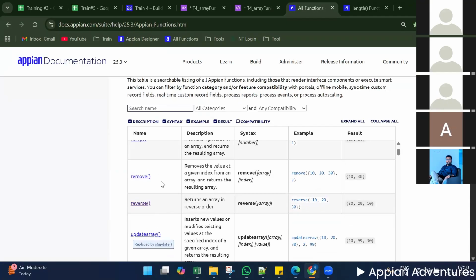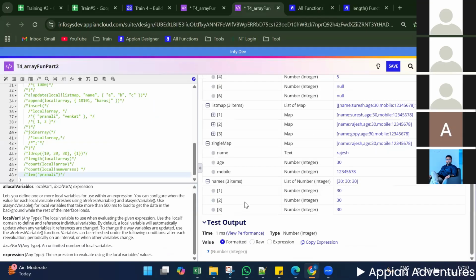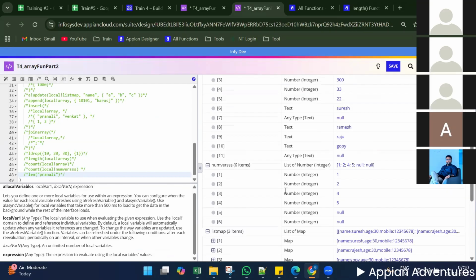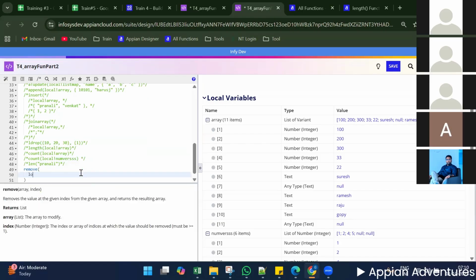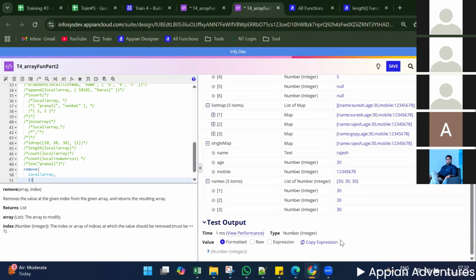So the remove function. This is also one of the most important functions. See here, 11 items are there. You want to remove the 11th index value or 5th index value. Remove local bank array. See, the array I am passing is the local bank array, and they are asking for the index, right? I will pass index 13. The 13th index is not there in the array. What will this function do? It will throw an error if the index is not there.